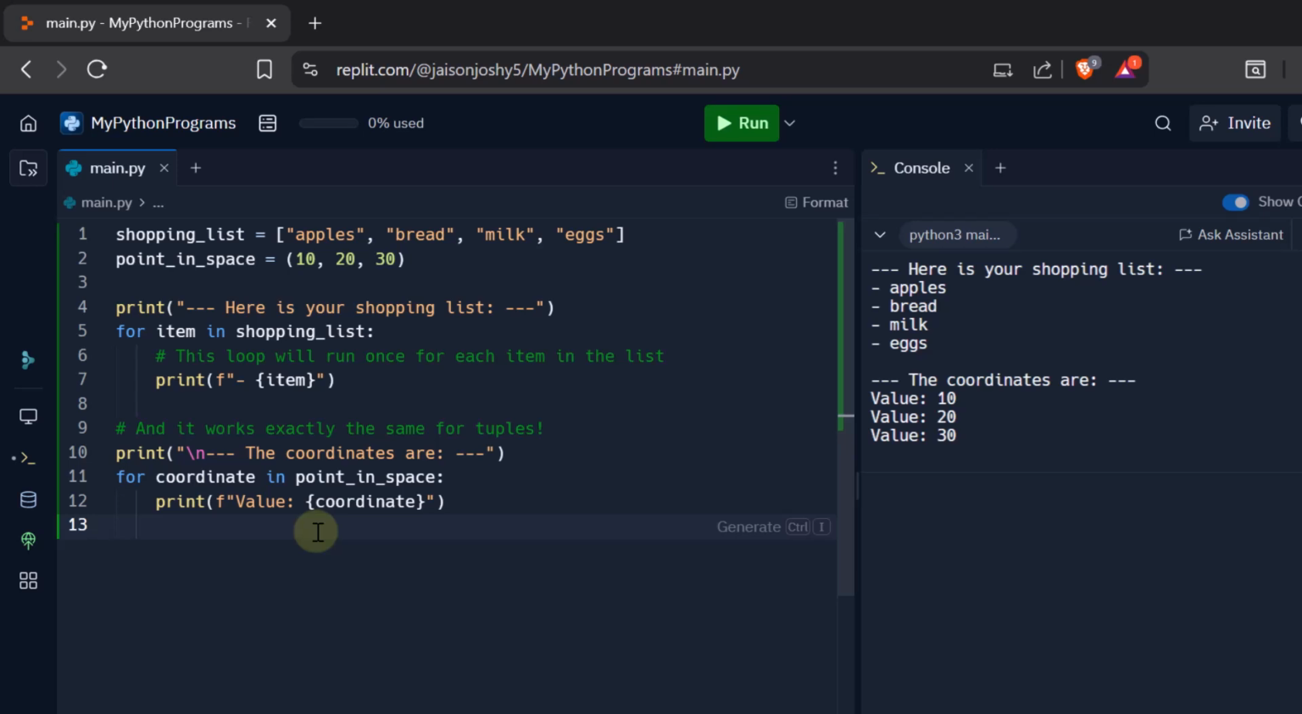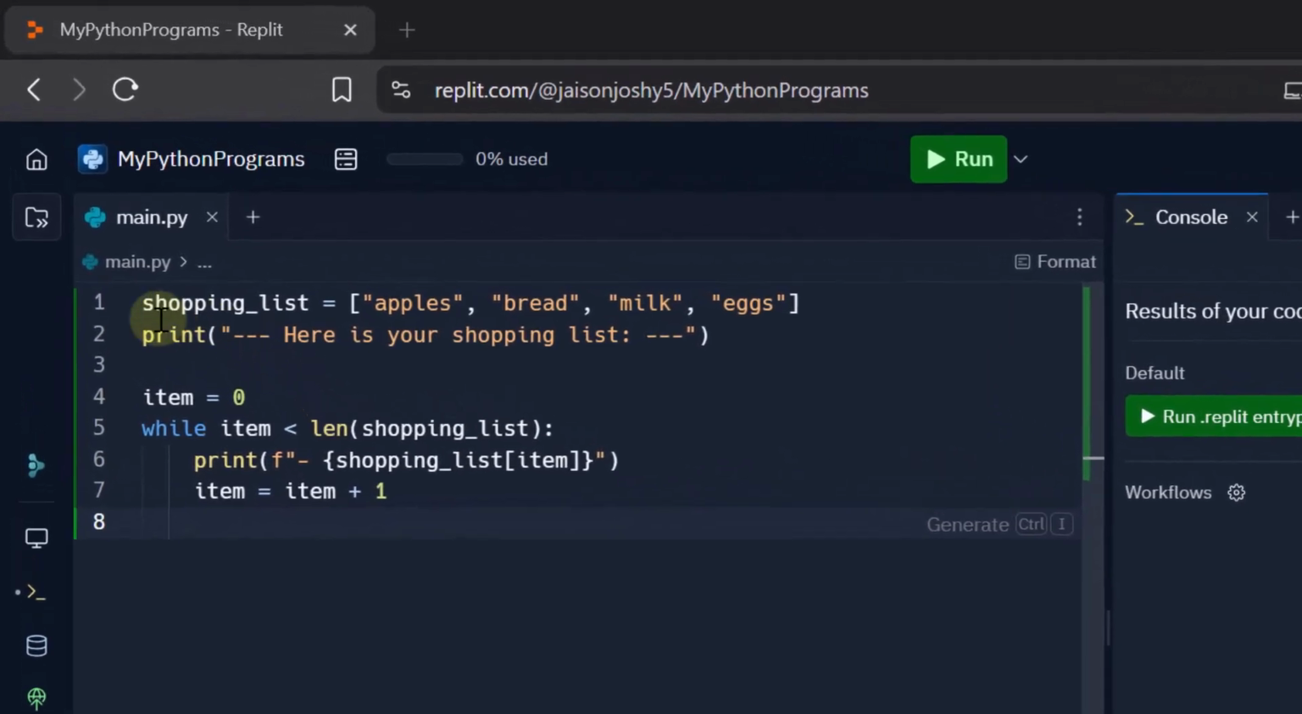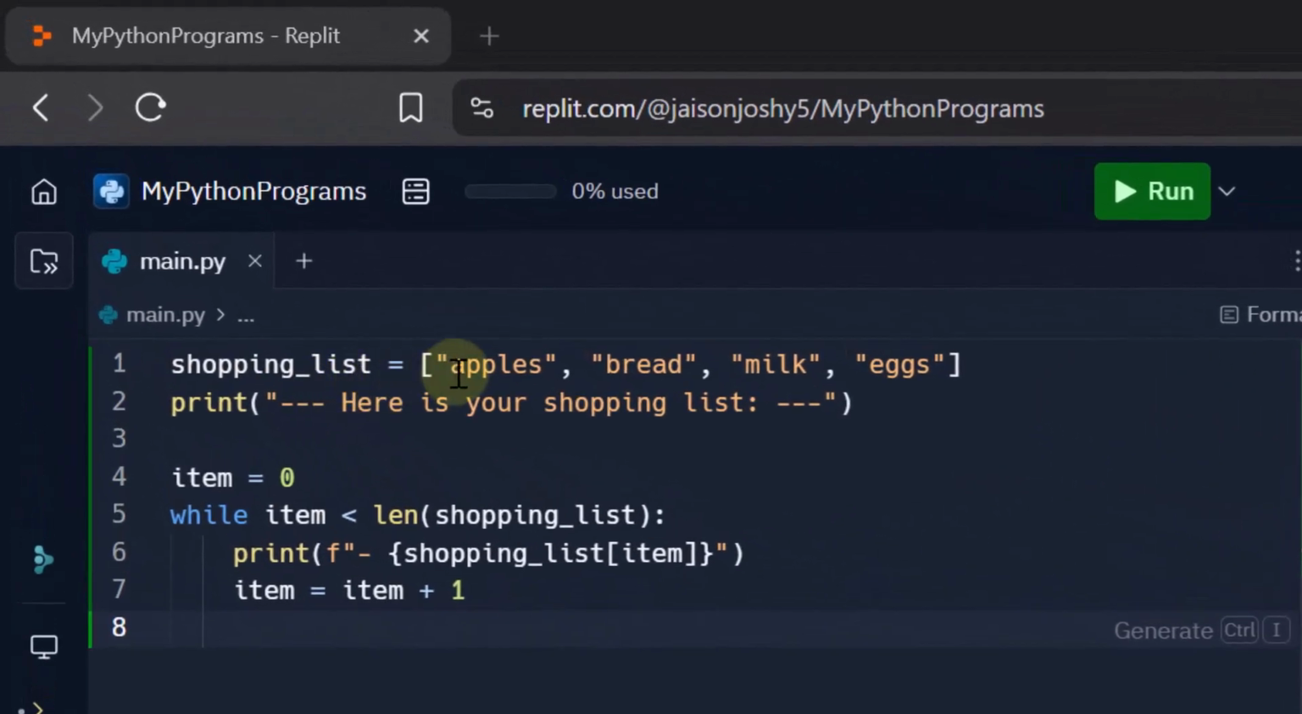Now you can also achieve the same thing using a while loop. Now let's take this same example using a while loop. Let's take the example of the list. Let me remove this point in space and let me show you how to do this using while loop. So here is an example of a while loop. Again, we have the shopping list which contains these items and we just print here is your shopping list.